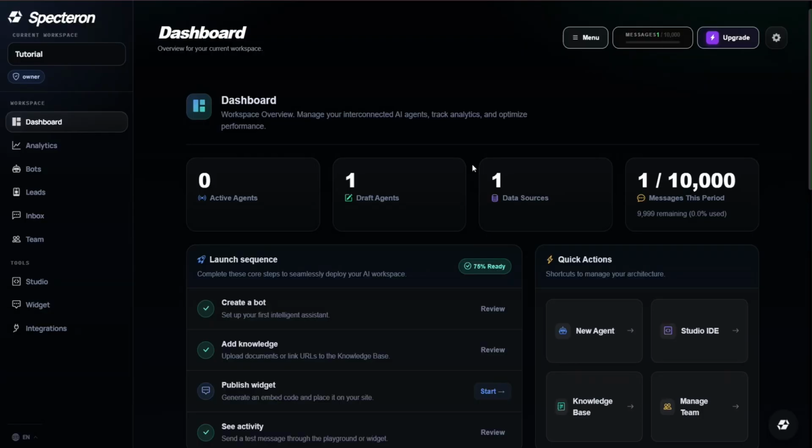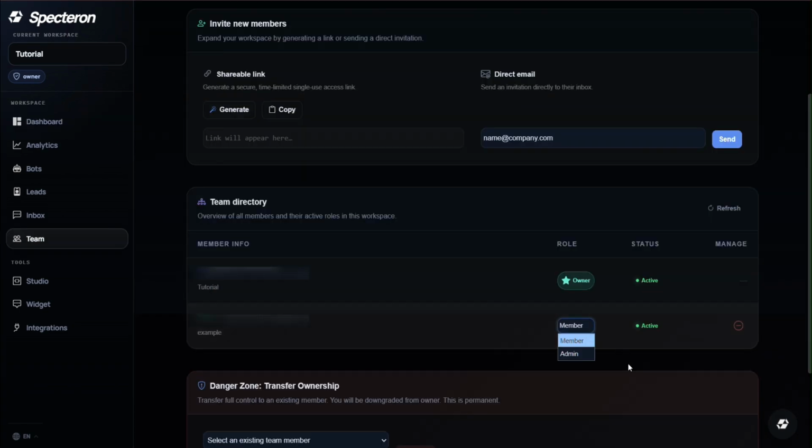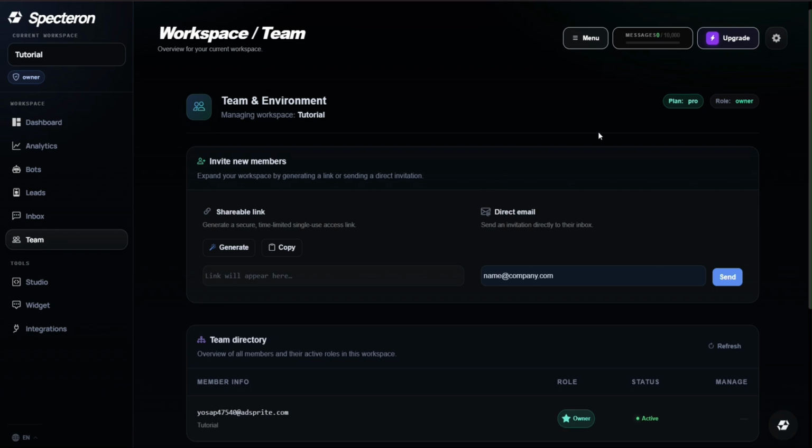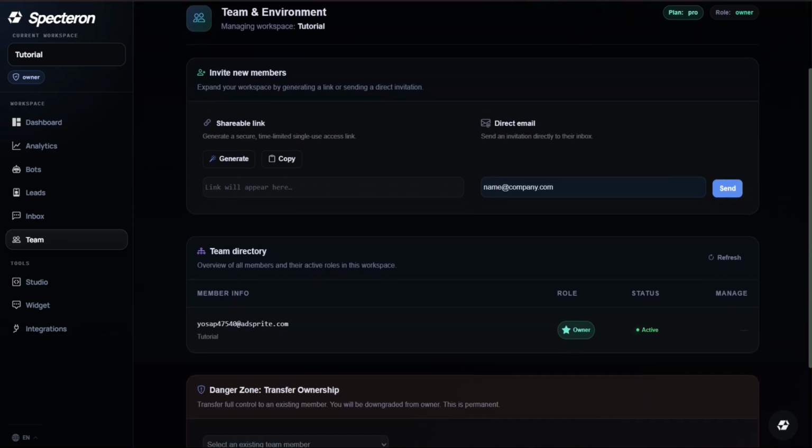In this tutorial, we'll go through the first workspace setup in Specteron. We'll check the workspace context, explain team roles, and show what should be prepared before inviting more people to the system. The workspace is the main area where your team works inside Specteron.